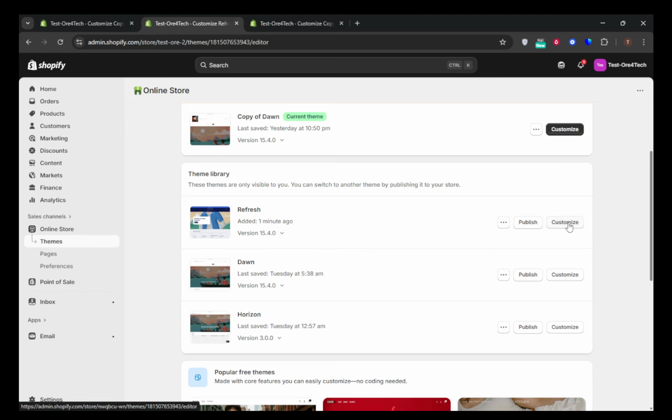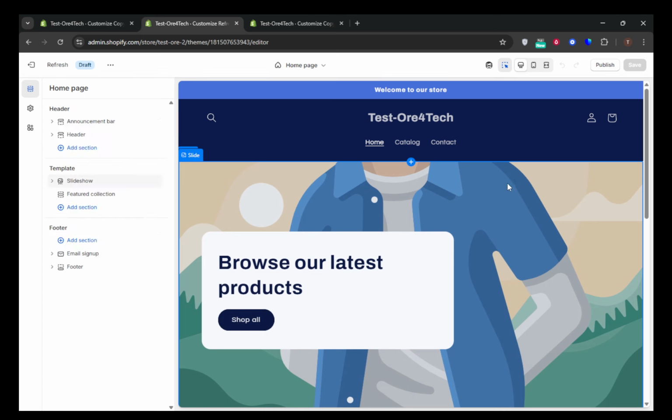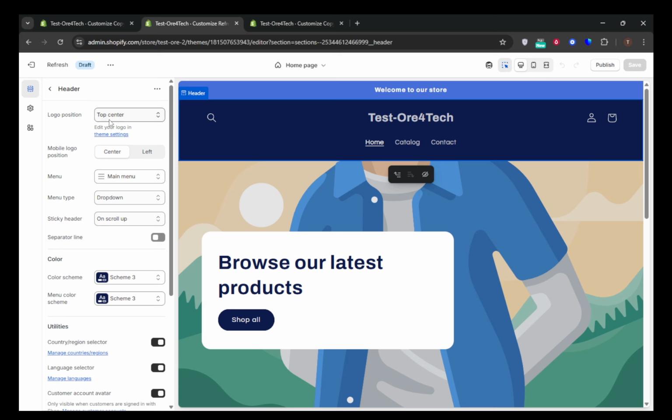At the top of this page, you'll notice a drop-down menu. From there, you can choose which page's header you'd like to customize, whether it's the home page or any other page you prefer. Once you've made your selection, turn your attention to the left sidebar. Click on Header to begin editing the header content and layout. Here's where the fun begins.